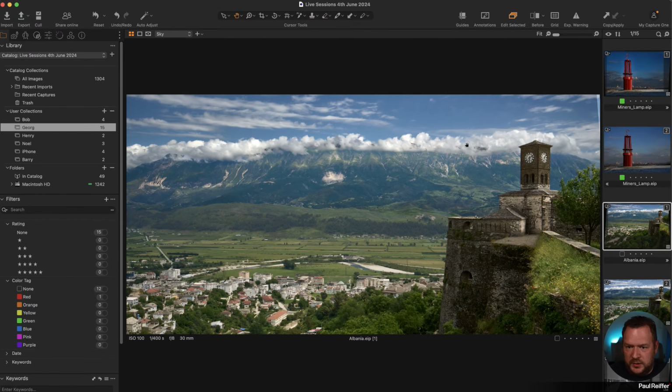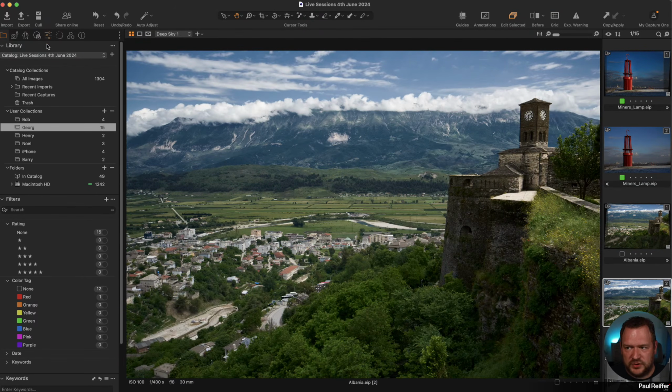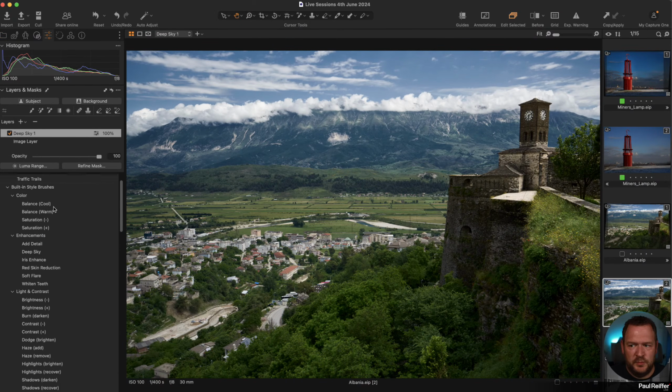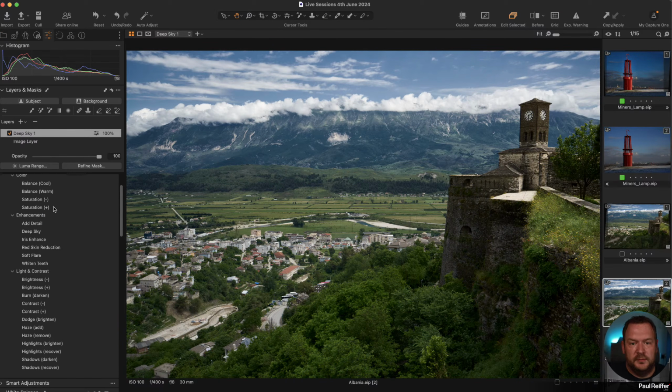This one here, we can do a huge amount of stuff with individual layers, but don't forget you've got built-in brushes. So these style brushes came with your Capture One. Use them, play with them. They do a great job in certain circumstances.